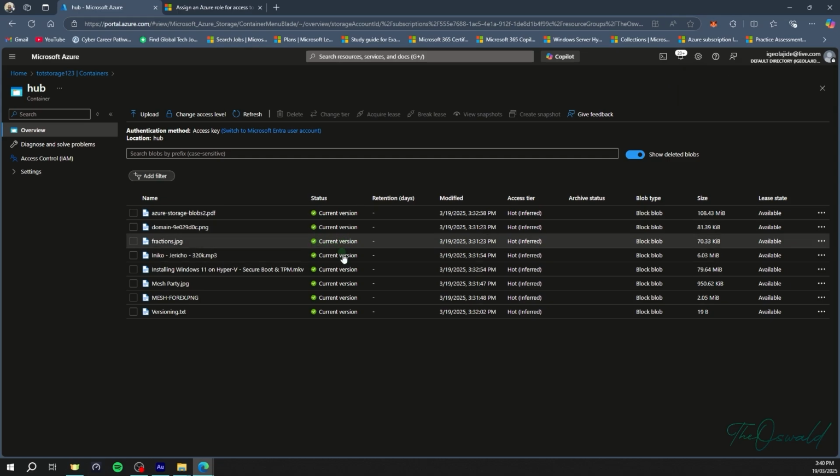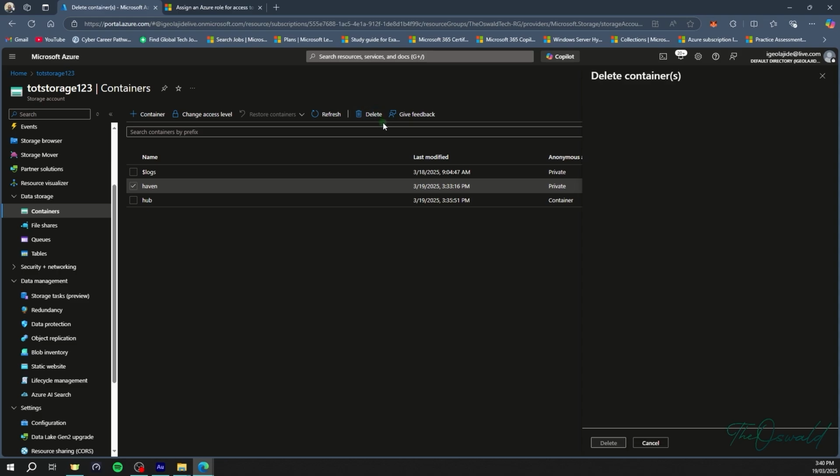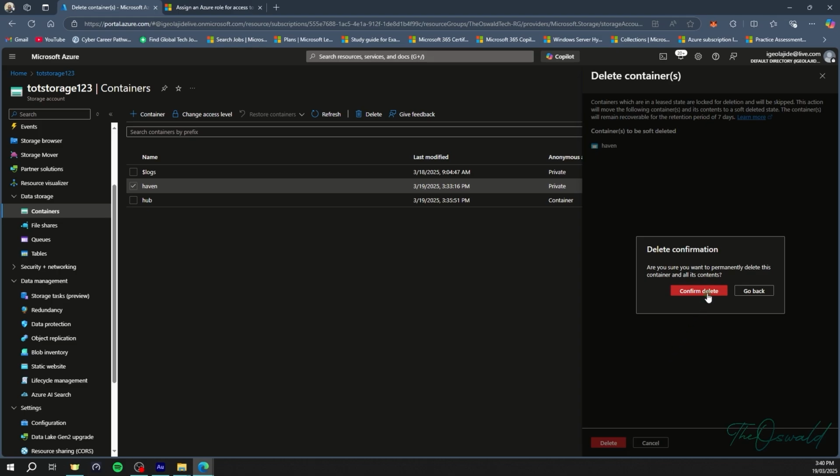The same goes for any of these options here. If you delete a file by mistake or a container, you can get that back. So you come here, let's try to delete this hub container. So I'm going to delete the hub container. Okay, so delete this.